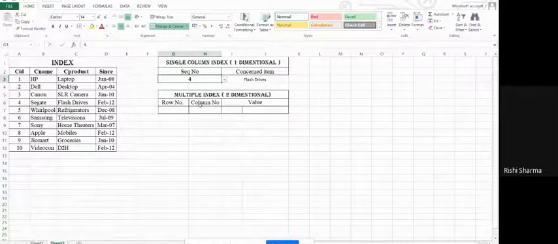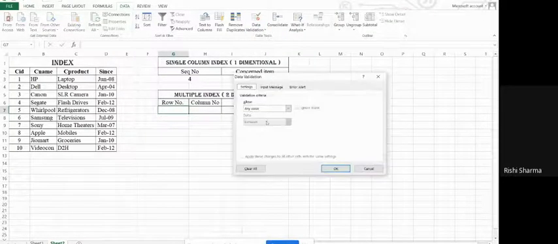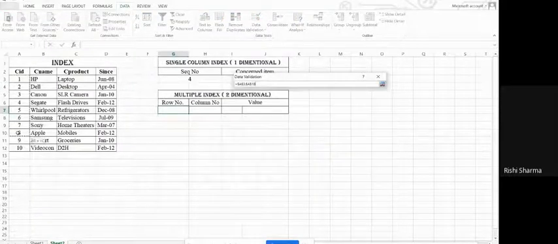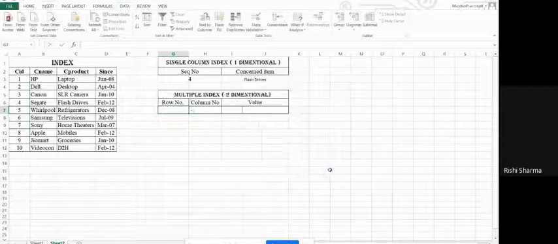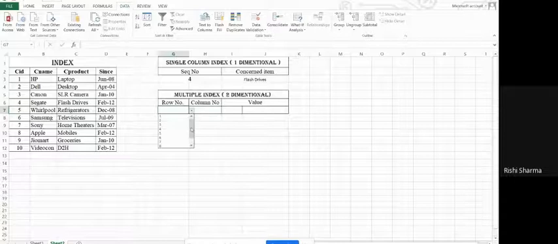Now let's come back to the multiple column index, or the two-dimension index. In two-dimension index, I am taking two columns or more than two columns. So let's say I'm taking all the 10 rows, starting from 1 to 10. Then I will use data validation again. Data validation, go to allow list, go to the source, select 1 to 10 and OK, and I will get the values 1 to 10.